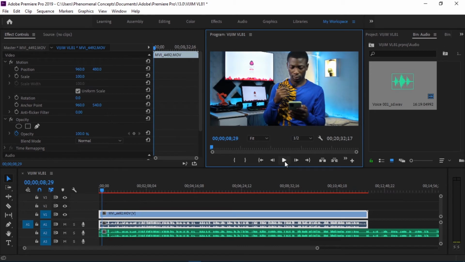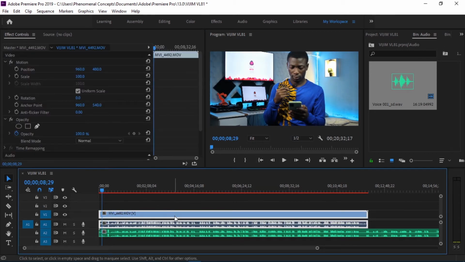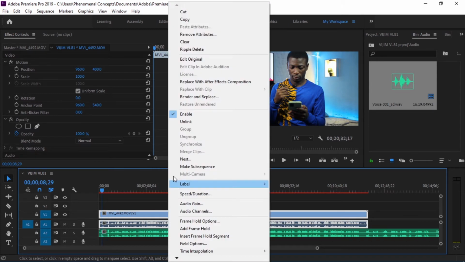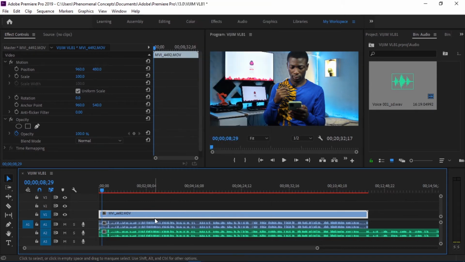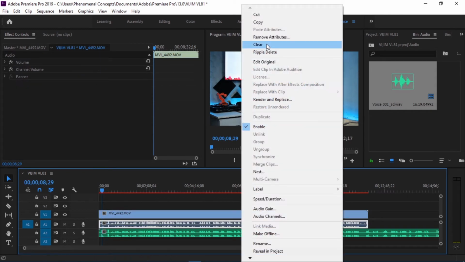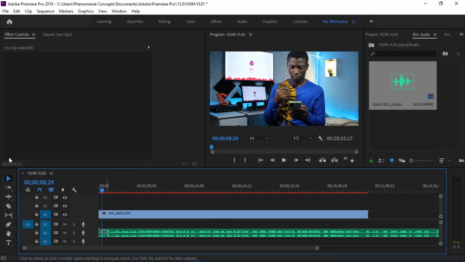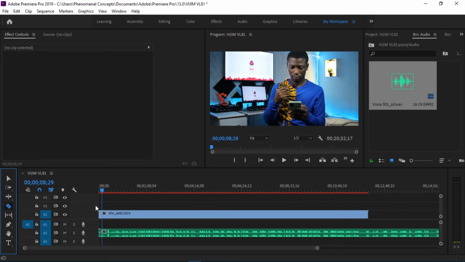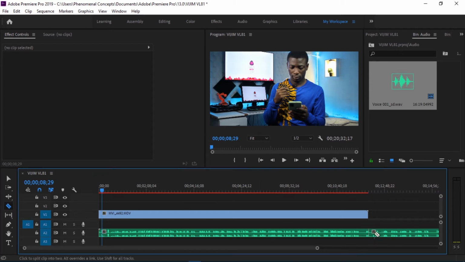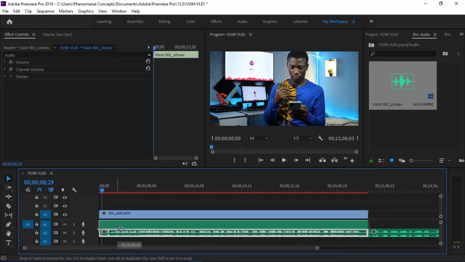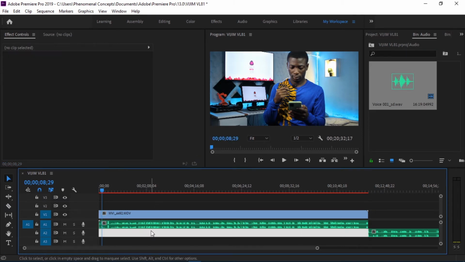So I'll stop that, and I'll just have this audio and video selected. Right click and go to unlink. So now they are not linked together, and I'll basically just clear this one out or just delete it. Then I'll just use the razor tool and I'll cut this part off. I'll use the selection tool. I'll bring this over here. So basically now these two are what I'm going to be using.